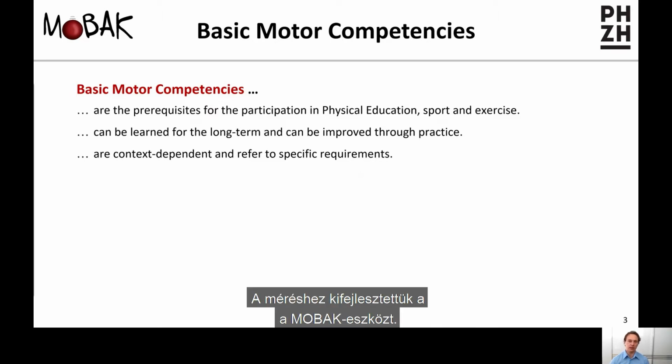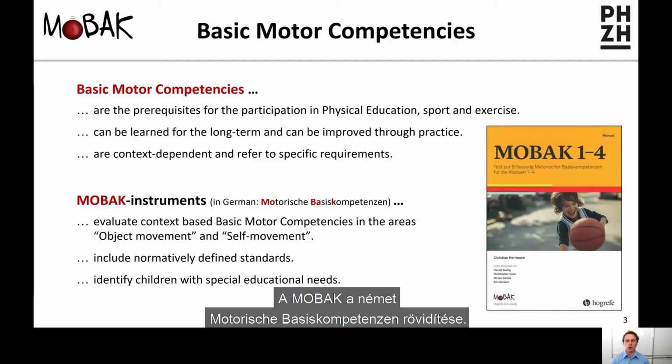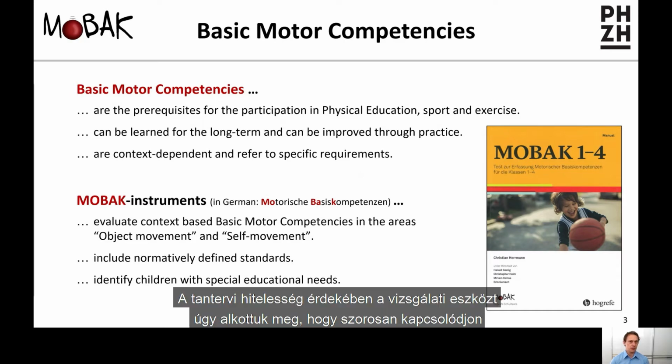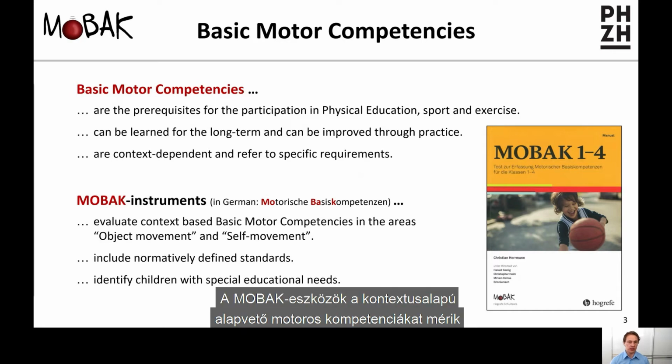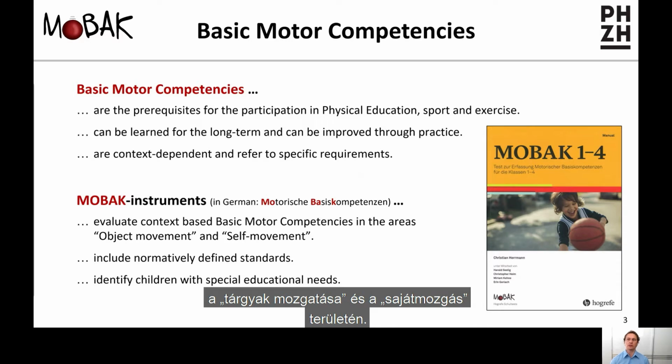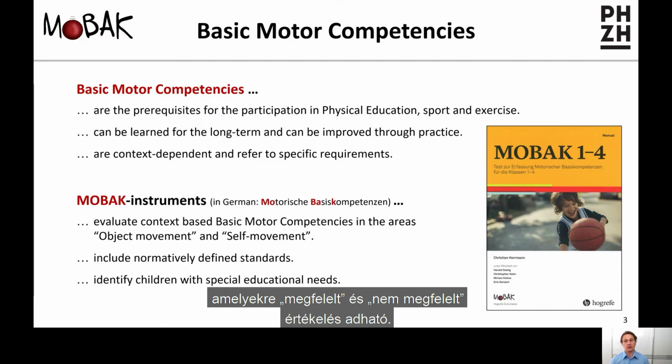For the assessment, we developed the Mobx instrument. Mobx stands for the German motorische Basiskompetenzen. In order to ensure curricular validity, we designed the test instrument in close connection with the learning goals specified in the curriculum. The Mobx instrument evaluates context-based basic motor competences in the areas object movement and self-movement. They include normatively defined standards and include 4 items for each area, and the test items are assessed as passed or failed.